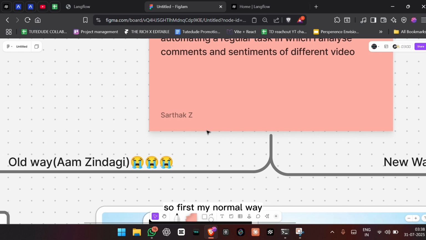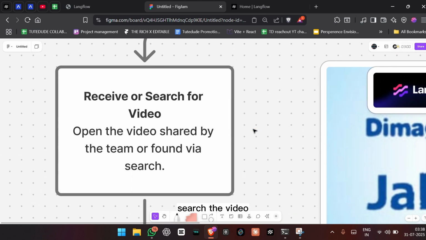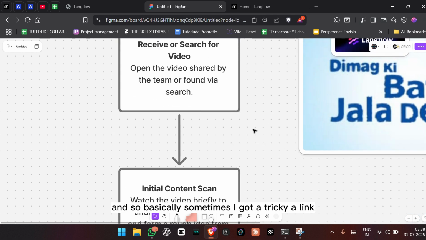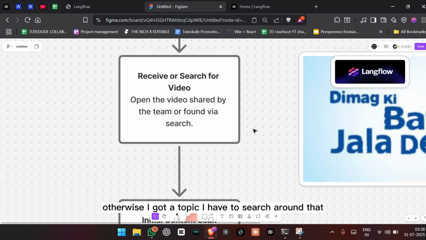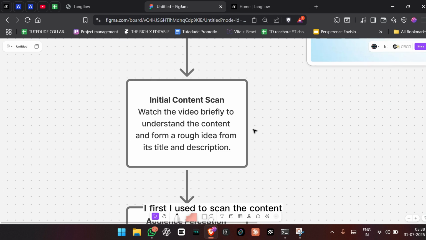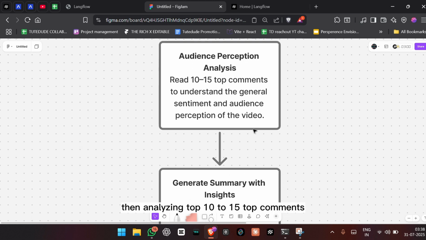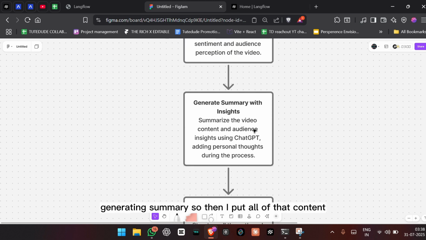So first, my normal way. My old way was I first used to receive and search the video, and so basically, sometimes I got directly a link, otherwise I got a topic. I have to search around that. So videos are always related to education, geopolitics, and sometimes the scientific topic also. At first, I used to scan the content by seeing the 60 seconds of the part, or title, description, and this. Then analyzing top 10 to 15 top comments, generating summary.